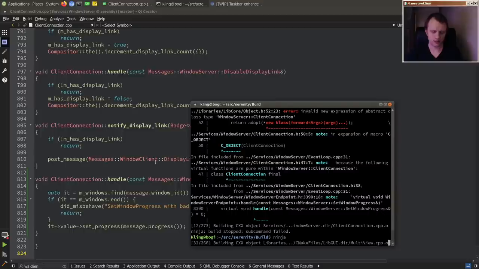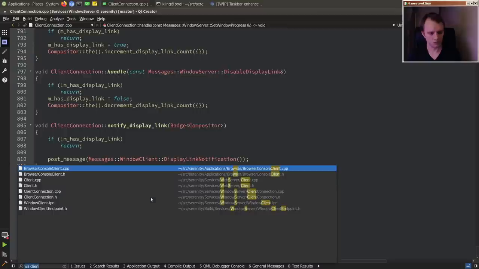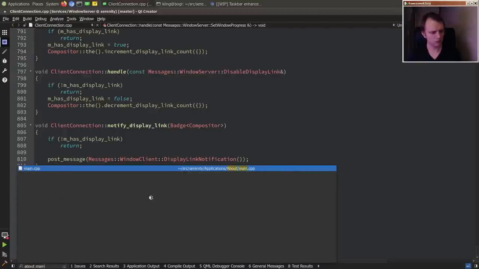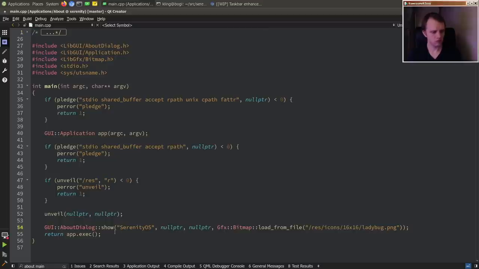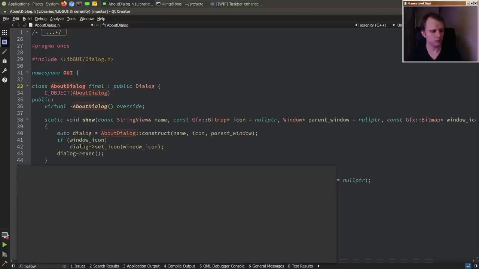Then how do we test this? I guess we want to create some kind of message. We can start with a simple test somewhere. So how about in the About application, we just set the window progress somehow. We have to do this in AboutDialog. Okay, let's use the Hello World app instead.